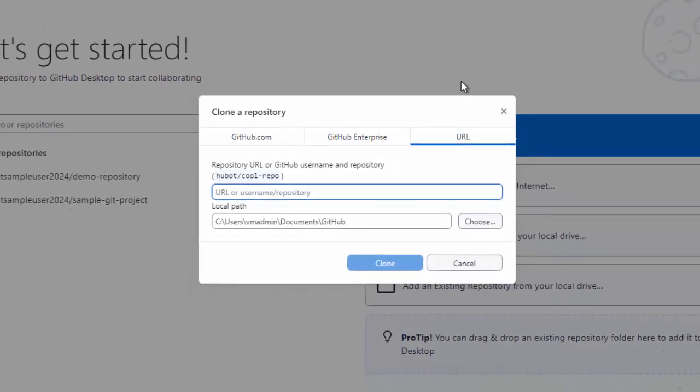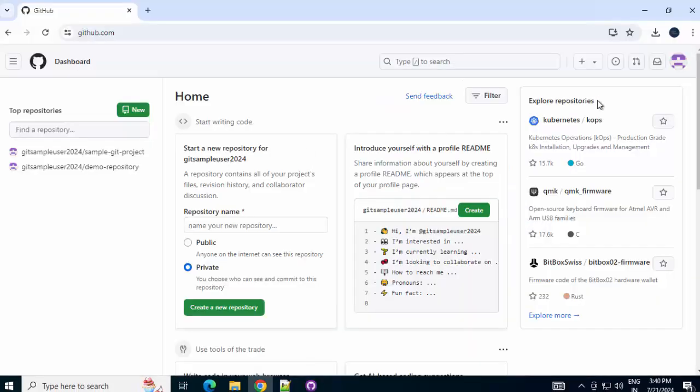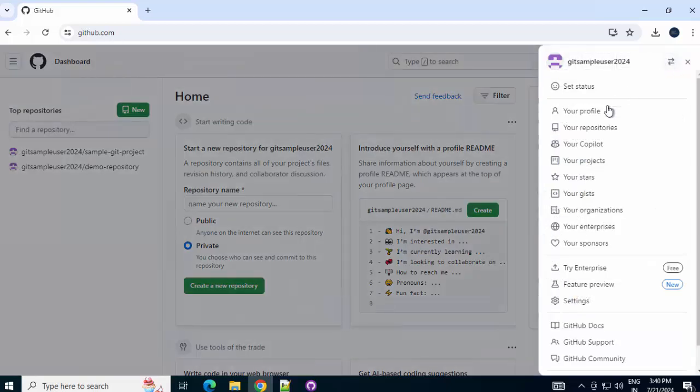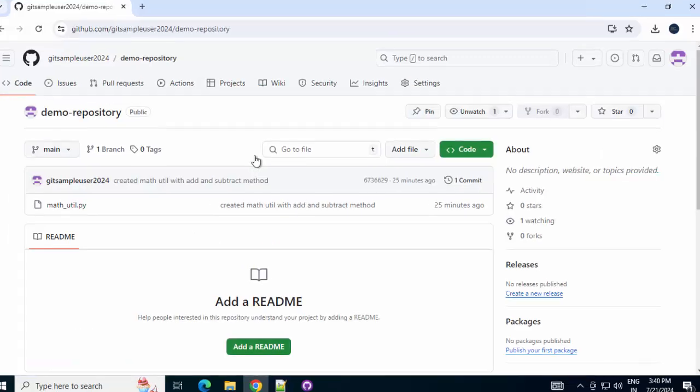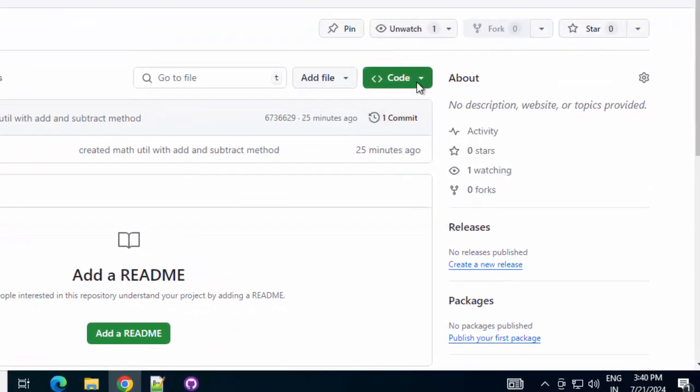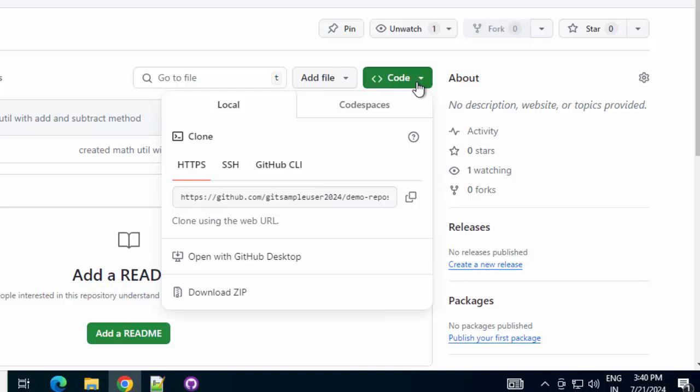For that, let me go to my GitHub account. So I'm inside my GitHub account. If I just want to see all my repositories, this too I have. Let me click on this. So first thing I need to clone a repo is the URL of this repository. Here, if I click on the code button, I have two options. This is the HTTPS URL. Let's copy this, go back to GitHub Desktop.